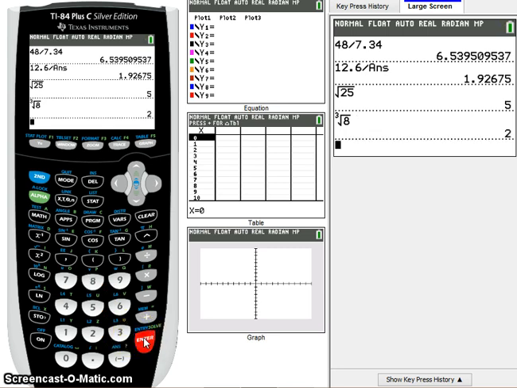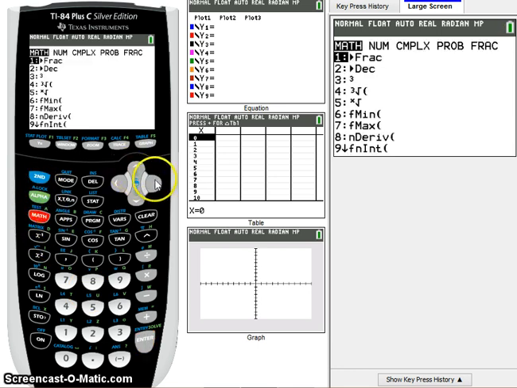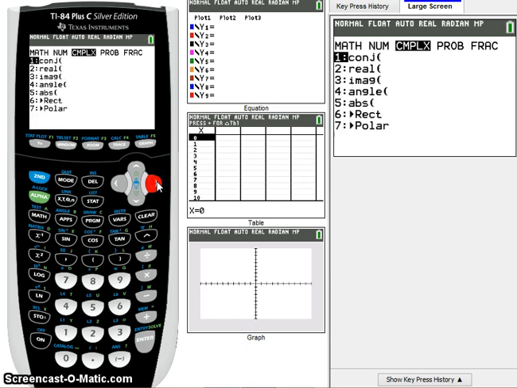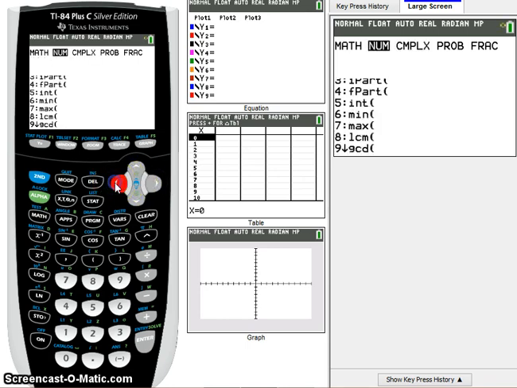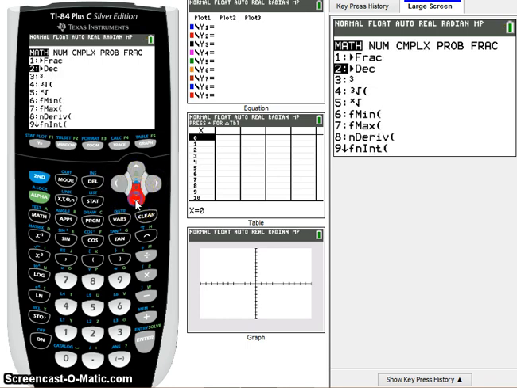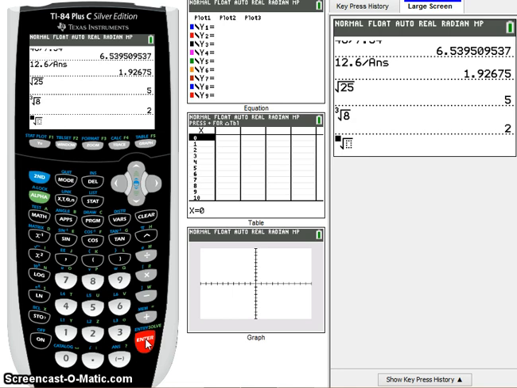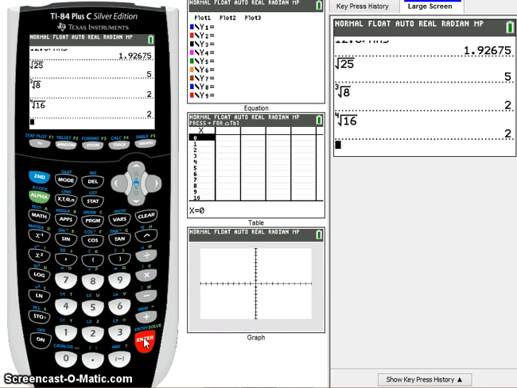All right, let's do one more root. Let's go to math again. We'll go down here to 5. Excuse me, let's back up because I went the wrong way. Down here to 5, and I'll hit enter. Now, in this case, let's find the fourth root of 16. So I'll move over here. 16 is what goes in here. And there's our answer.